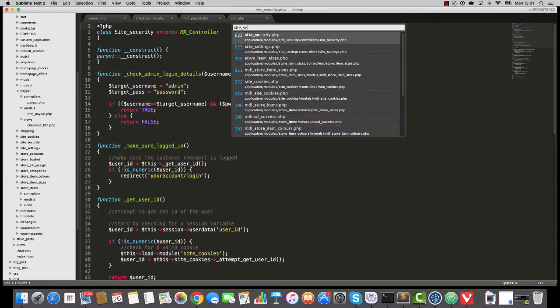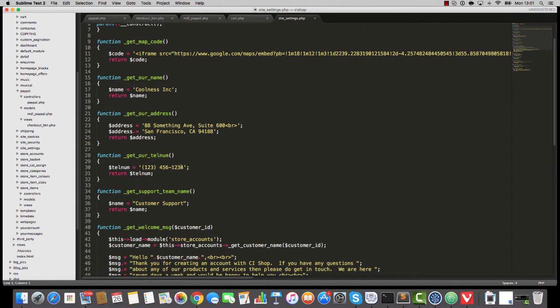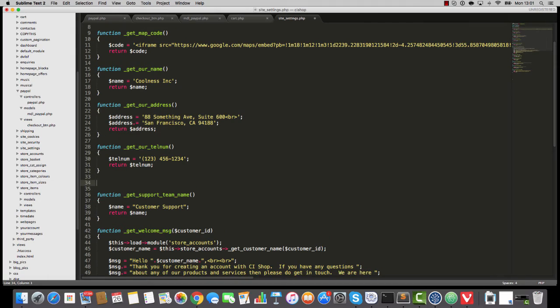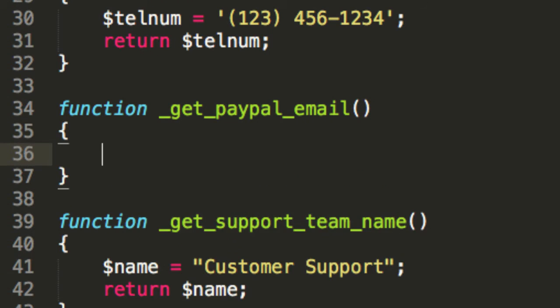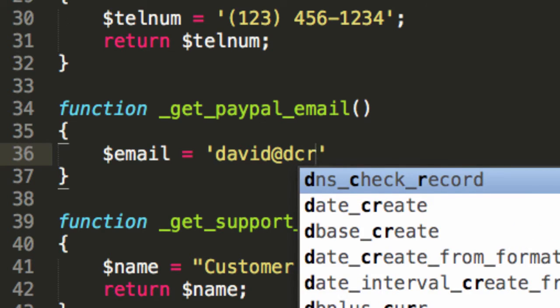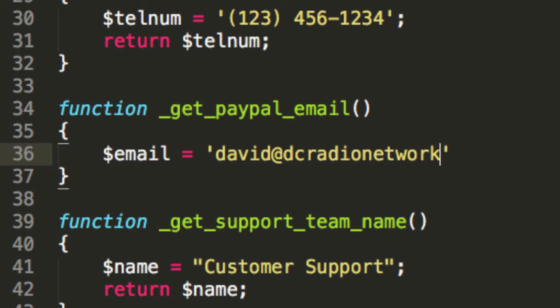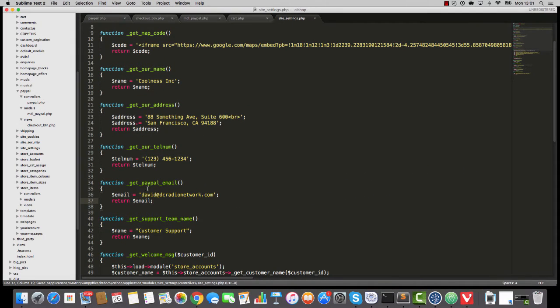I want you to go to Site Settings, open up the Site Settings module here, and maybe underneath our telephone number, something like that, we'll say function get_paypal_email. And I'm just going to say email equals, and then chuck in your PayPal email address. So mine is david@dcradionetwork.com. Just chuck in whatever the PayPal email is. Obviously, you change that for different websites and all of that.